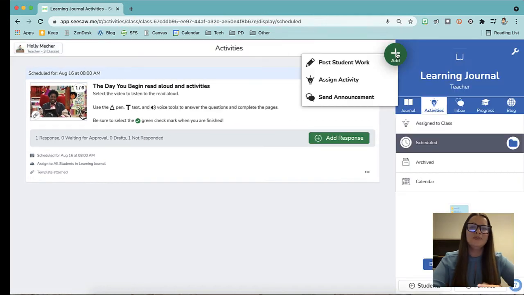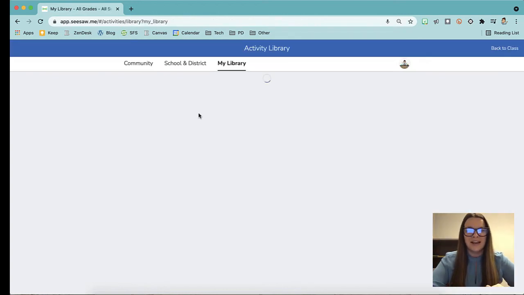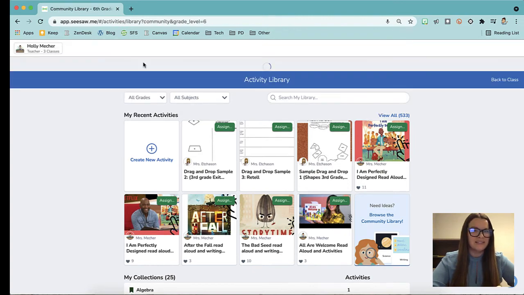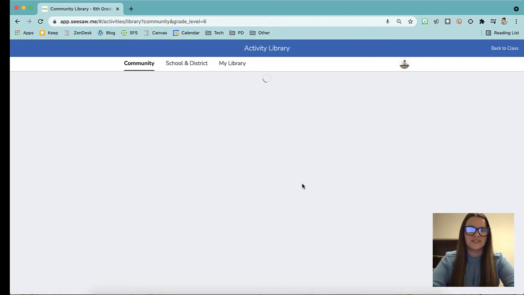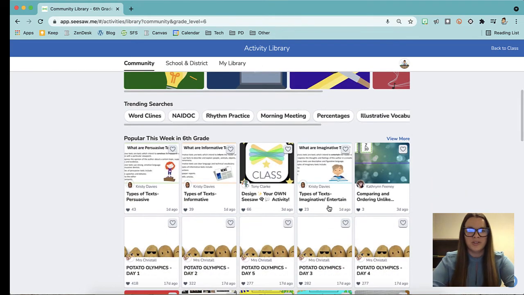So say you wanted to assign an activity and you did not want to start from scratch. You did not want to make your own from the beginning. You can always search the community library. So in the library, these are all lessons that are submitted by Seesaw ambassadors that you can use in your classroom.